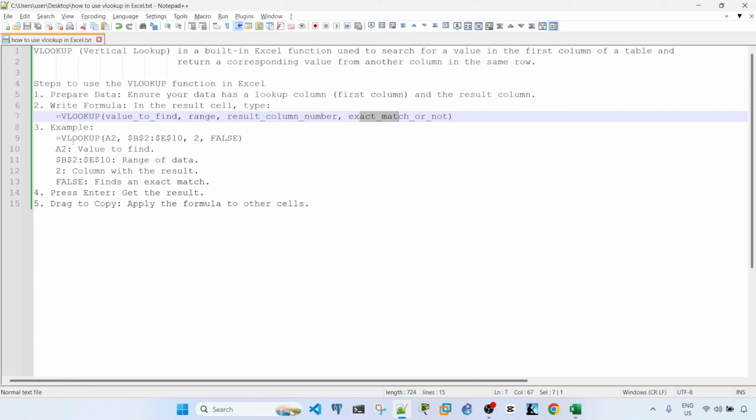And this is an example here. So lookup value. A2 is the value to find, and this is the range of data. And number 2 is the column with the result, and false to find an exact match. You just have to press enter and drag to copy, meaning apply the formula to other cells.